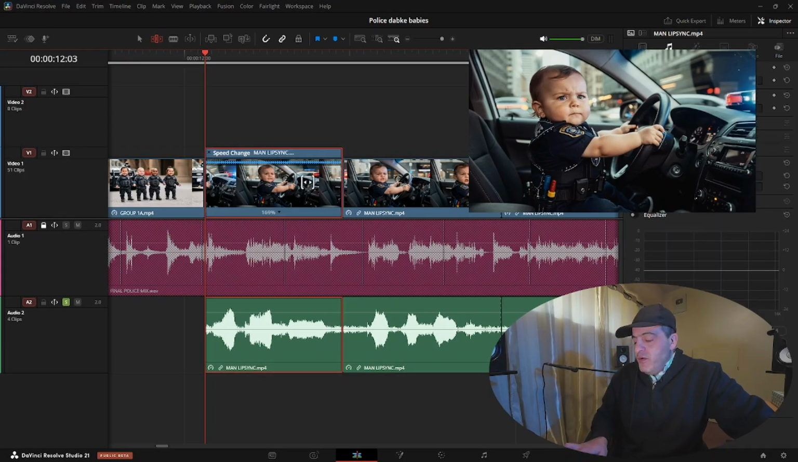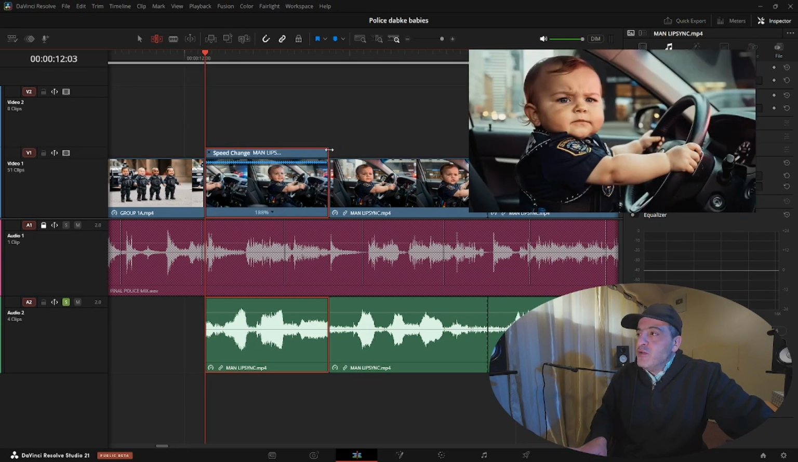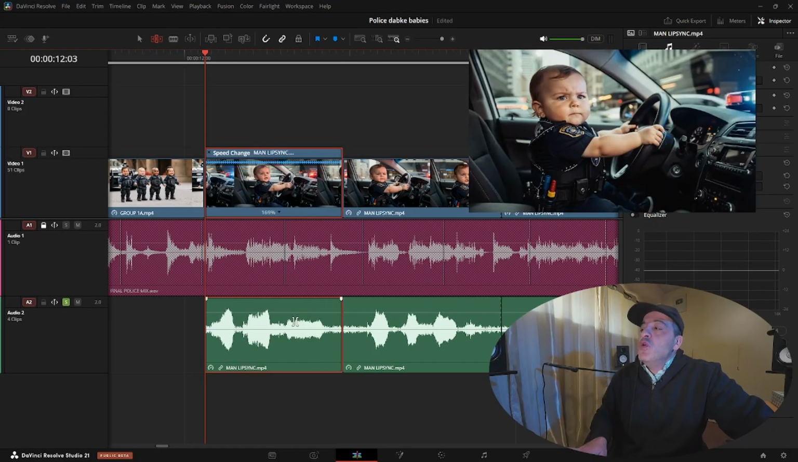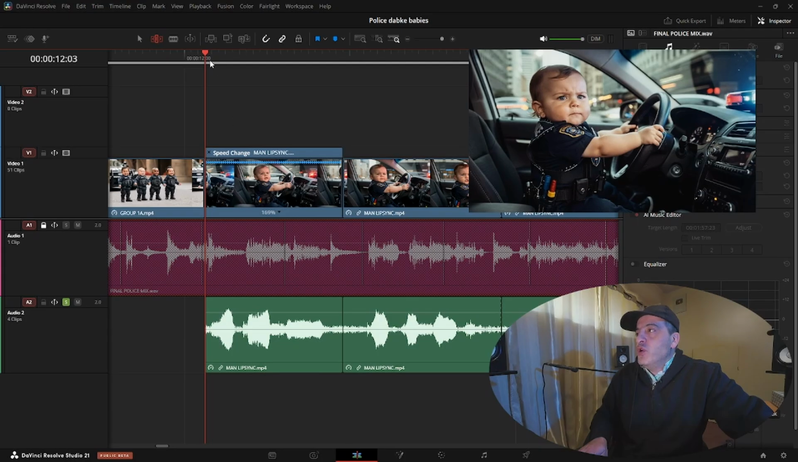So here, if I press Control R on Windows anyways, right there, I can either speed it up or slow it down. So the words said at the bottom, right here, from the Veo 3 clip, roughly match the words of the song. So let's unsolo that.